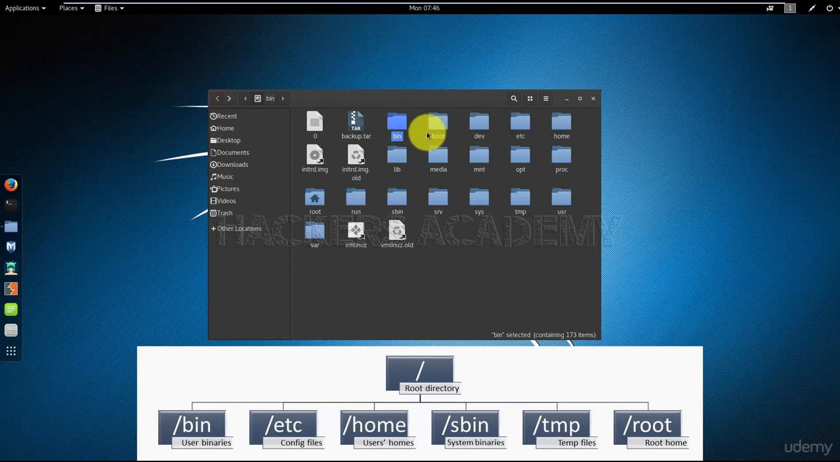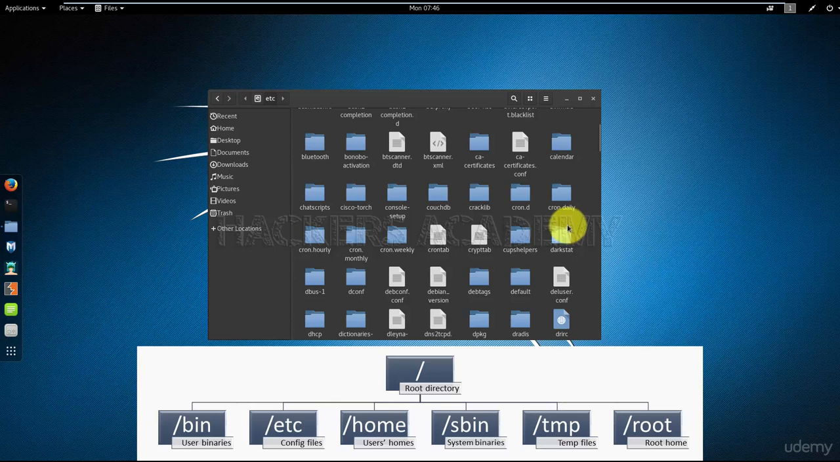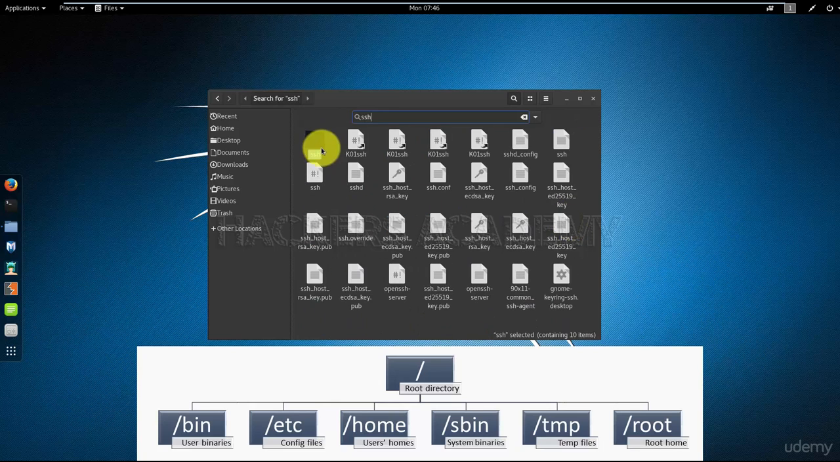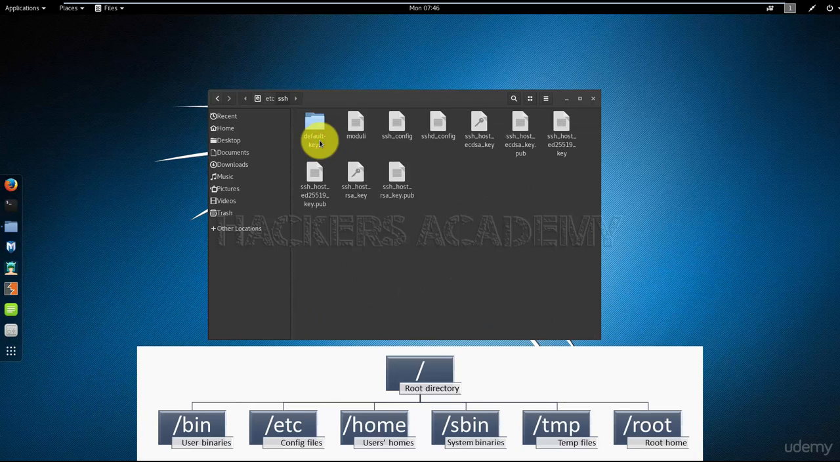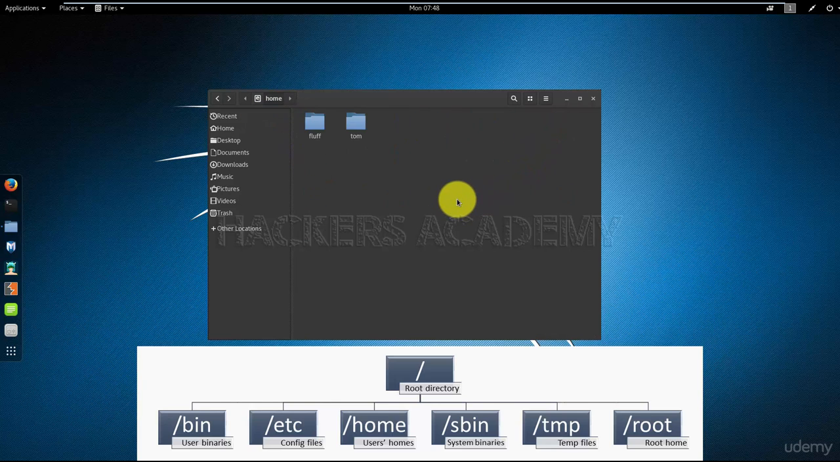The etc directory is where we have the configuration files. So for example, later on in the course, we're going to be configuring the SSH server. So if I type SSH, I can access the SSH folder. And this is the file that we're going to be configuring later on, or we're going to be changing later on. The home directory is where I would have different folders for different users on the system.